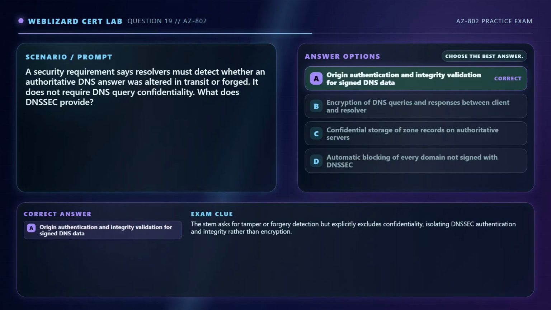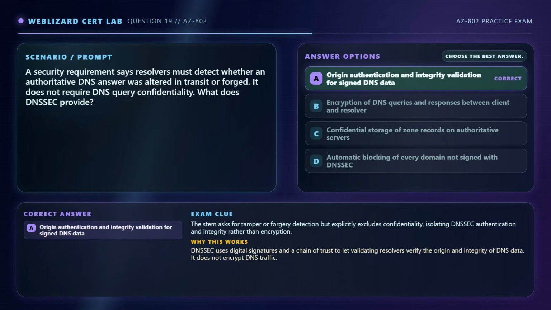Lock in your answer. The correct answer is A. Origin authentication and integrity validation for signed DNS data. DNSSEC uses digital signatures and a chain of trust to let validating resolvers verify the origin and integrity of DNS data. It does not encrypt DNS traffic. The stem asks for tamper or forgery detection, but explicitly excludes confidentiality, isolating DNSSEC authentication and integrity rather than encryption.